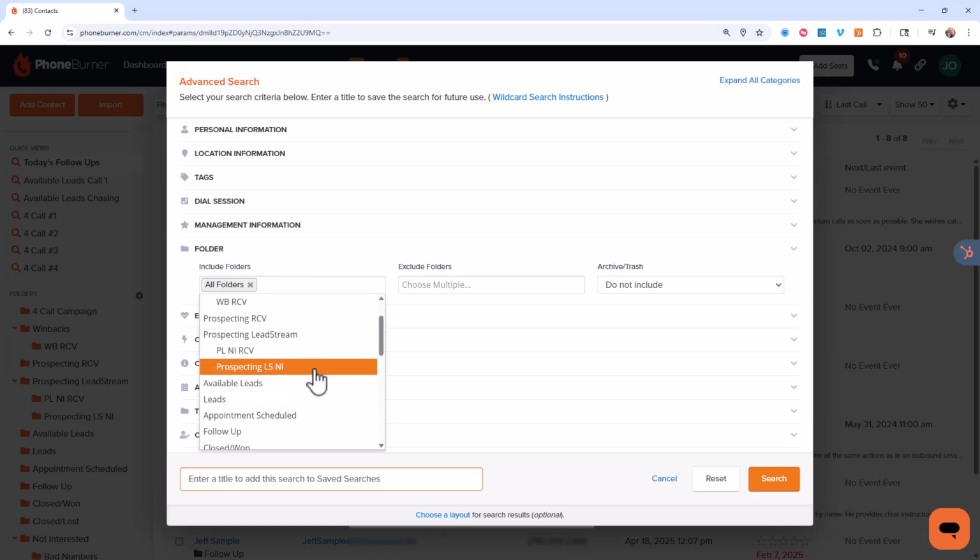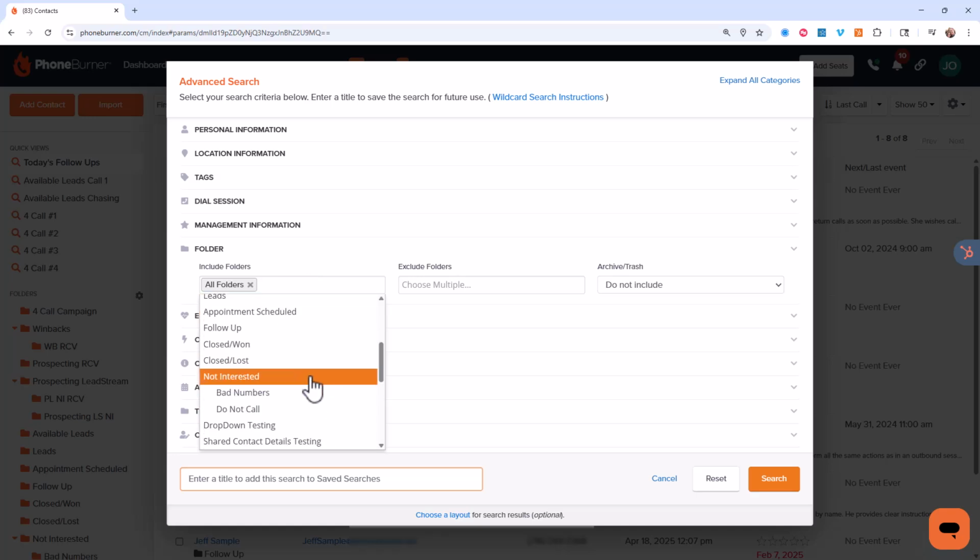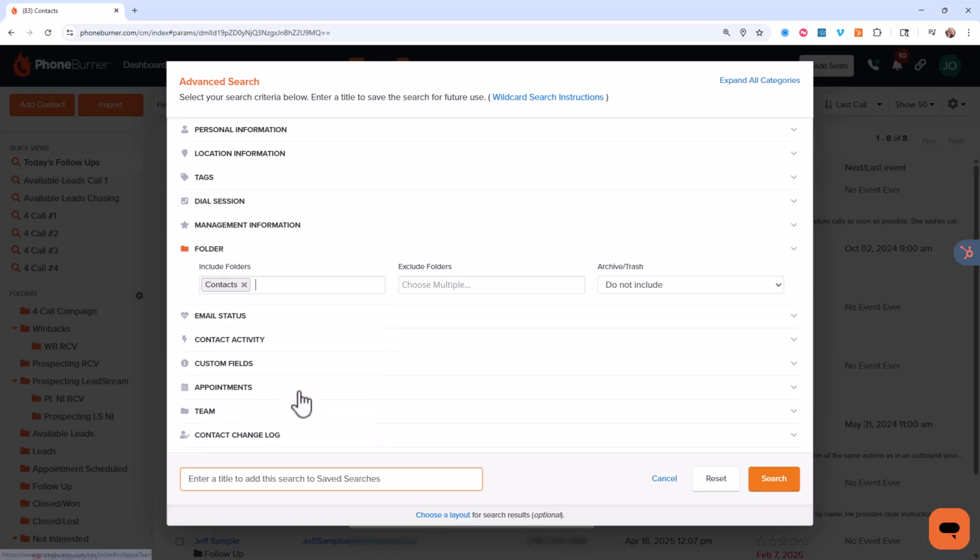So anyway, here we are. Let's say, for example, everything we bring into the system is going to go into our contacts folder. Everybody has a contacts folder in PhoneBurner. You don't have to create one. It's there. You just have to start importing or loading data through the API into that folder. So everything goes in there.